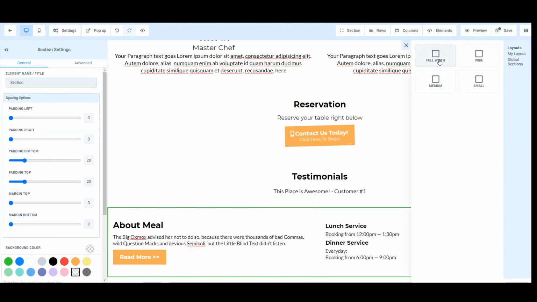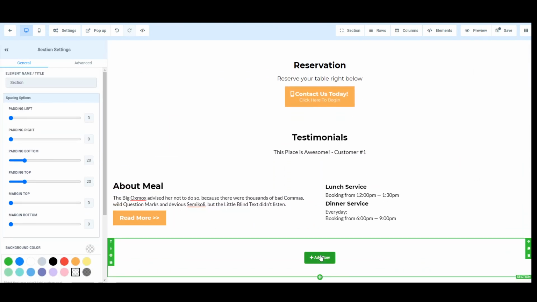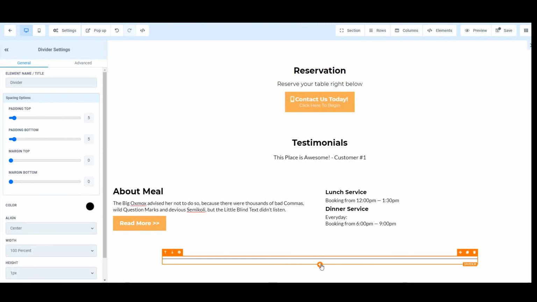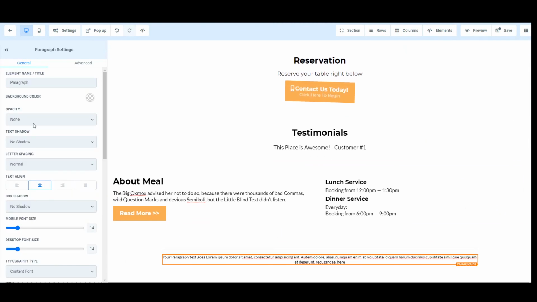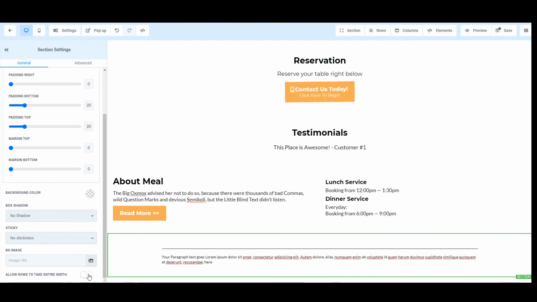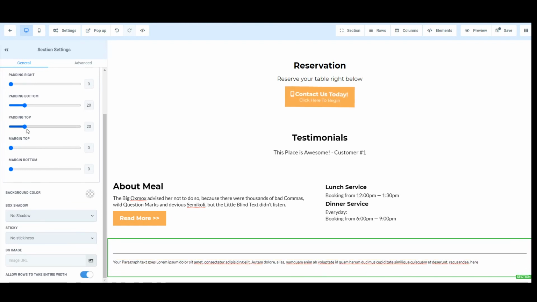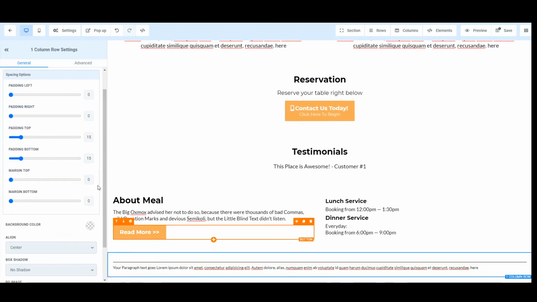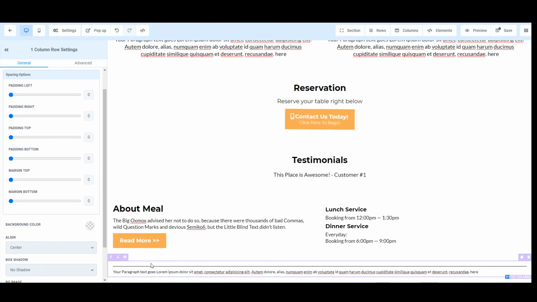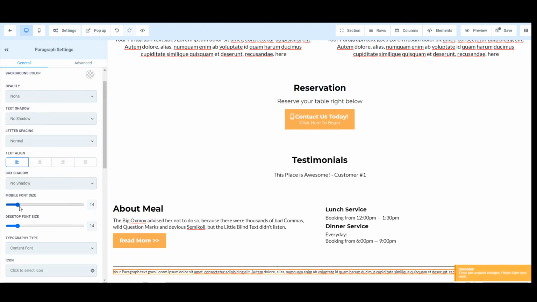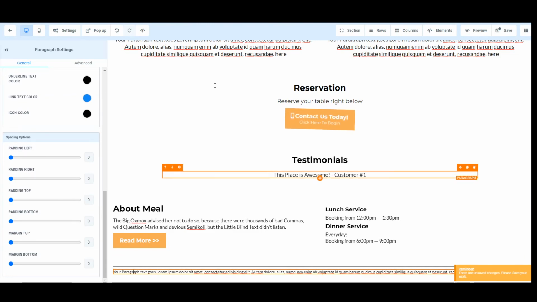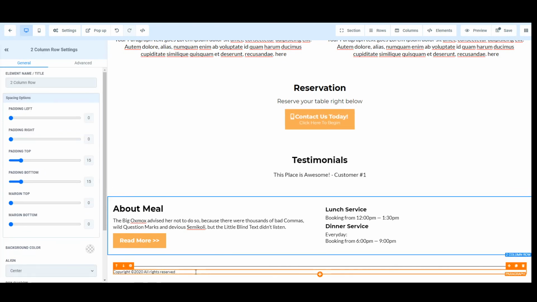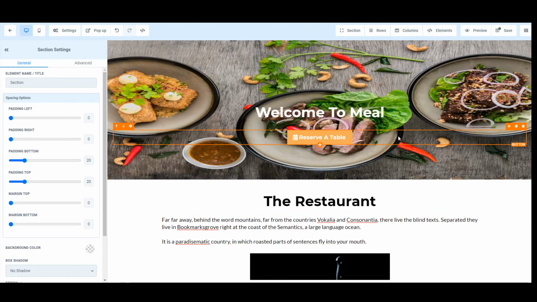So for the copyright, what you should do is just add a section, add 1 row, add an element, add a divider, then you add a simple paragraph, line left. This one allow rows to full width, then you eliminate all the padding, just to keep it very, very flat. Okay, there you go. It's really, really flat. And copyright, all rights reserved. Okay, there you go. We're done with the website.